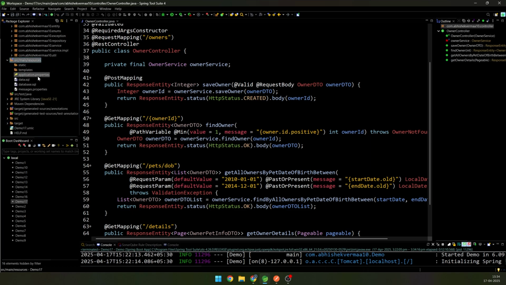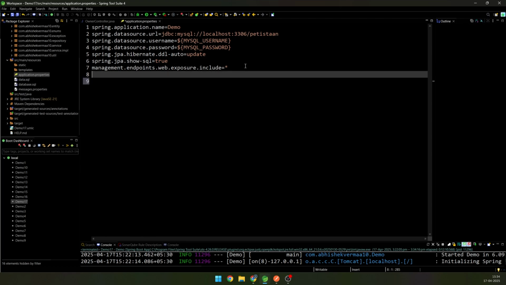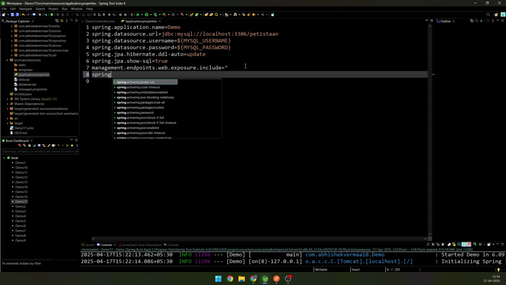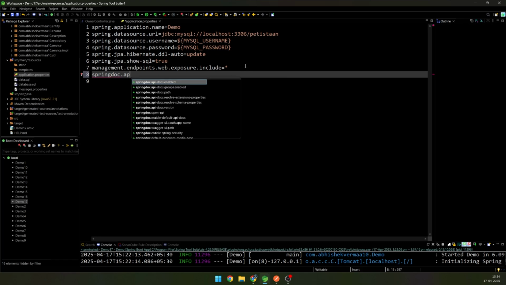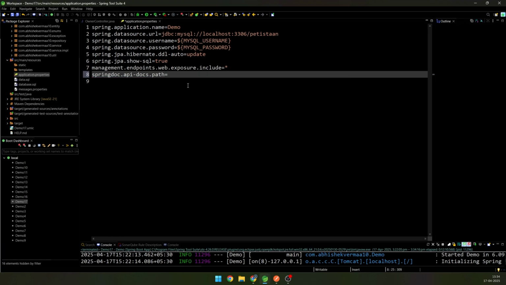So what I will do is I will go here to this particular application.properties, and here I'm going to add something like this. I will say here spring, then doc, and then here API docs, and it is enabled by default. So I will say here path. The moment you add a dependency, they get enabled by default. If you wish, you can disable them also. But then what's the benefit? First you added a dependency, now you are disabling it.